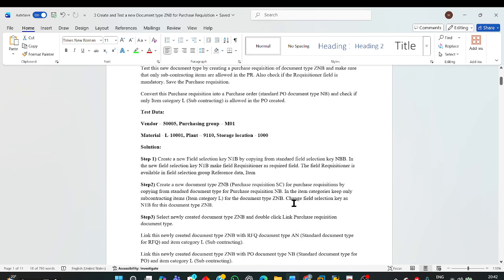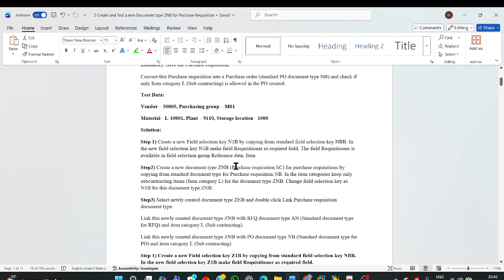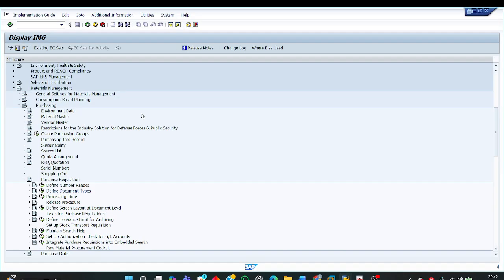How we can achieve it? So here we have to create our own field selection key. Okay, I will show you that one. Let us go to the configuration here. The path is material management, purchasing, purchase requisition, define document types.